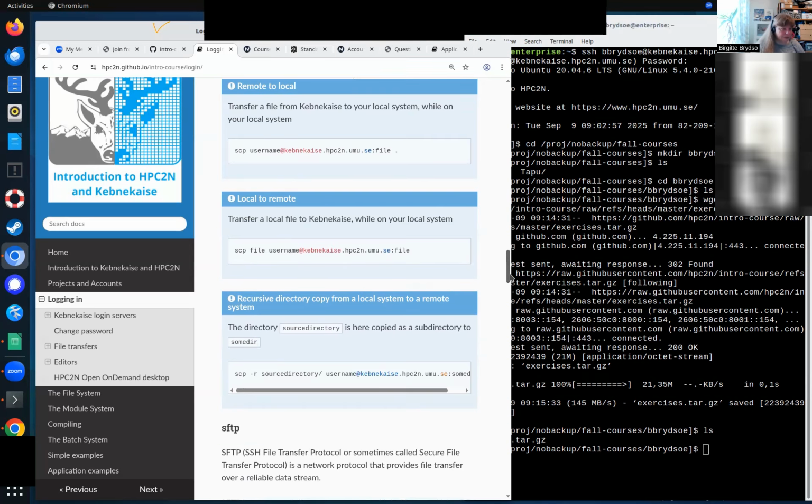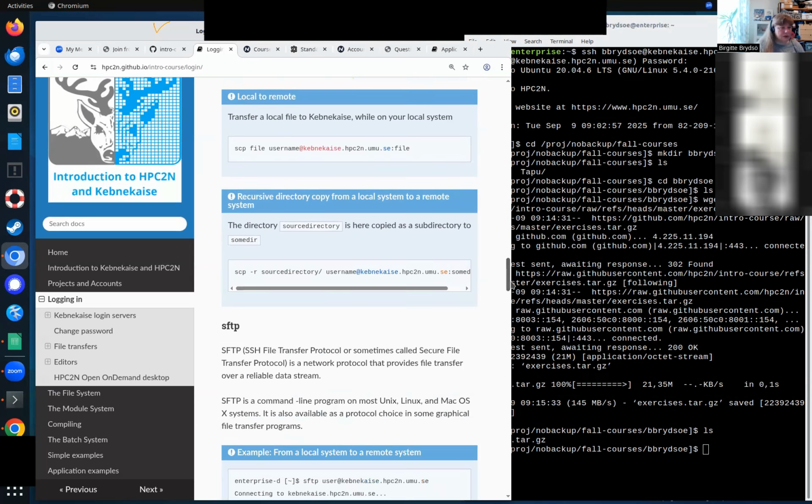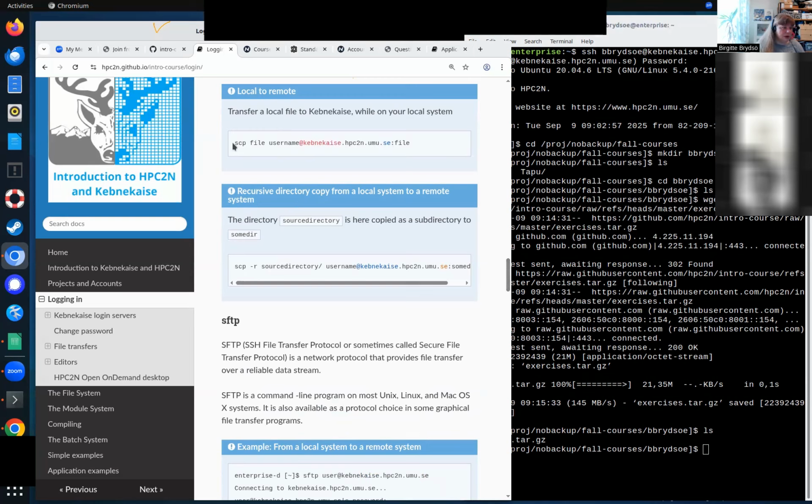If you're on the local machine, you simply do the opposite. SCP file, and then username at Kebnekaise, and then colon and file, or whatever you want to call it at the Kebnekaise system. And you can do it recursively as well, for instance, a directory with -r.